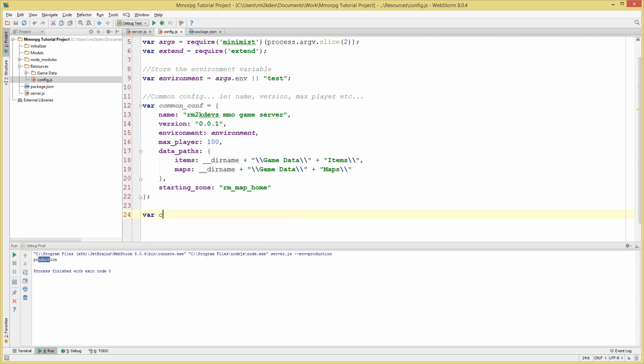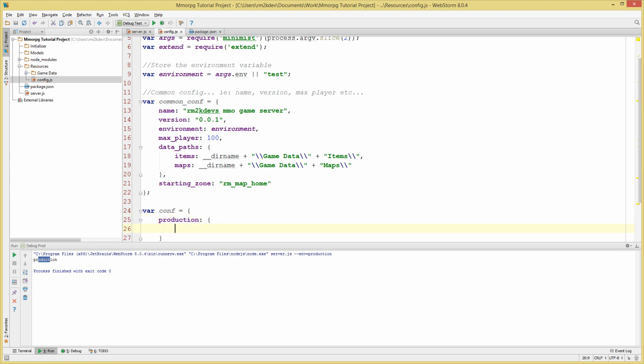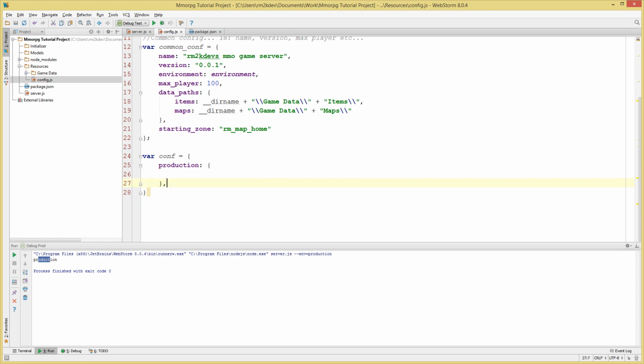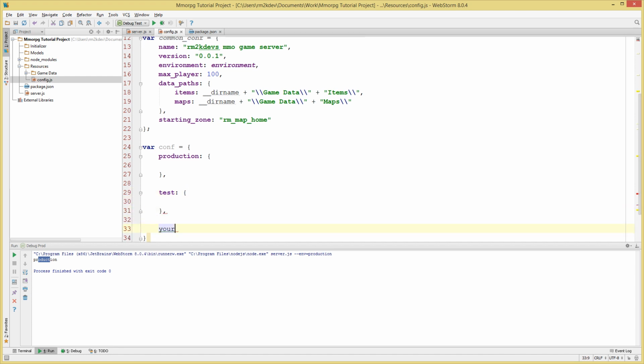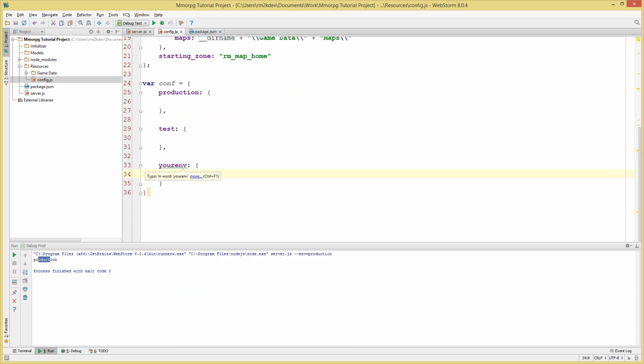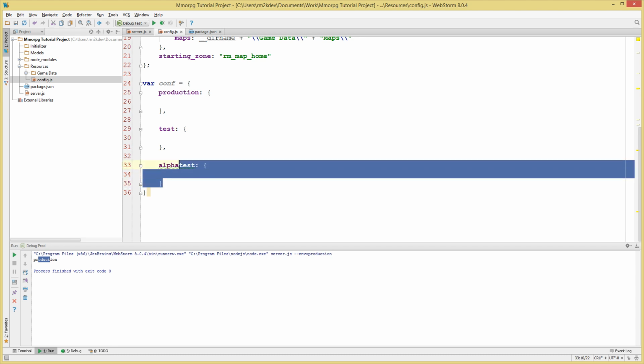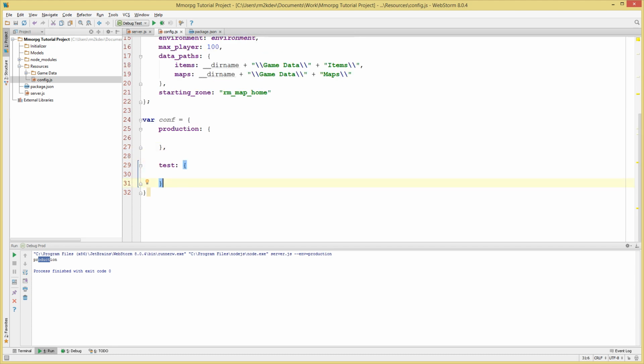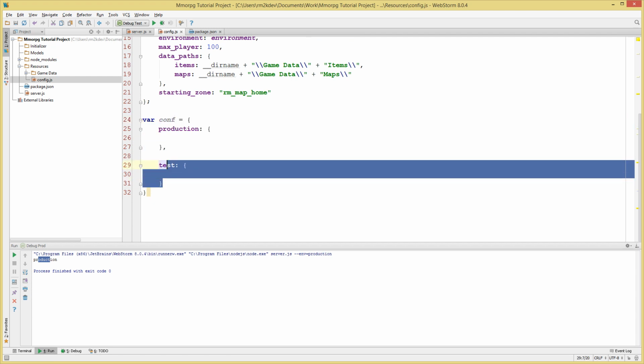So I'm going to say var conf equals, I'm going to do a very similar thing here, except this time we'll say production, and we'll make a new set of variables underneath that, and we'll also create one called test. Now the cool thing about this is that you can add as many different environments as you want. So for instance, if you had a version of your game that was running only for alpha testers and you wanted all the information from them to go to a different database, you could just make a new alpha test version and you would have an entire new set of configuration options for your game. That again is separate to your production and test servers.